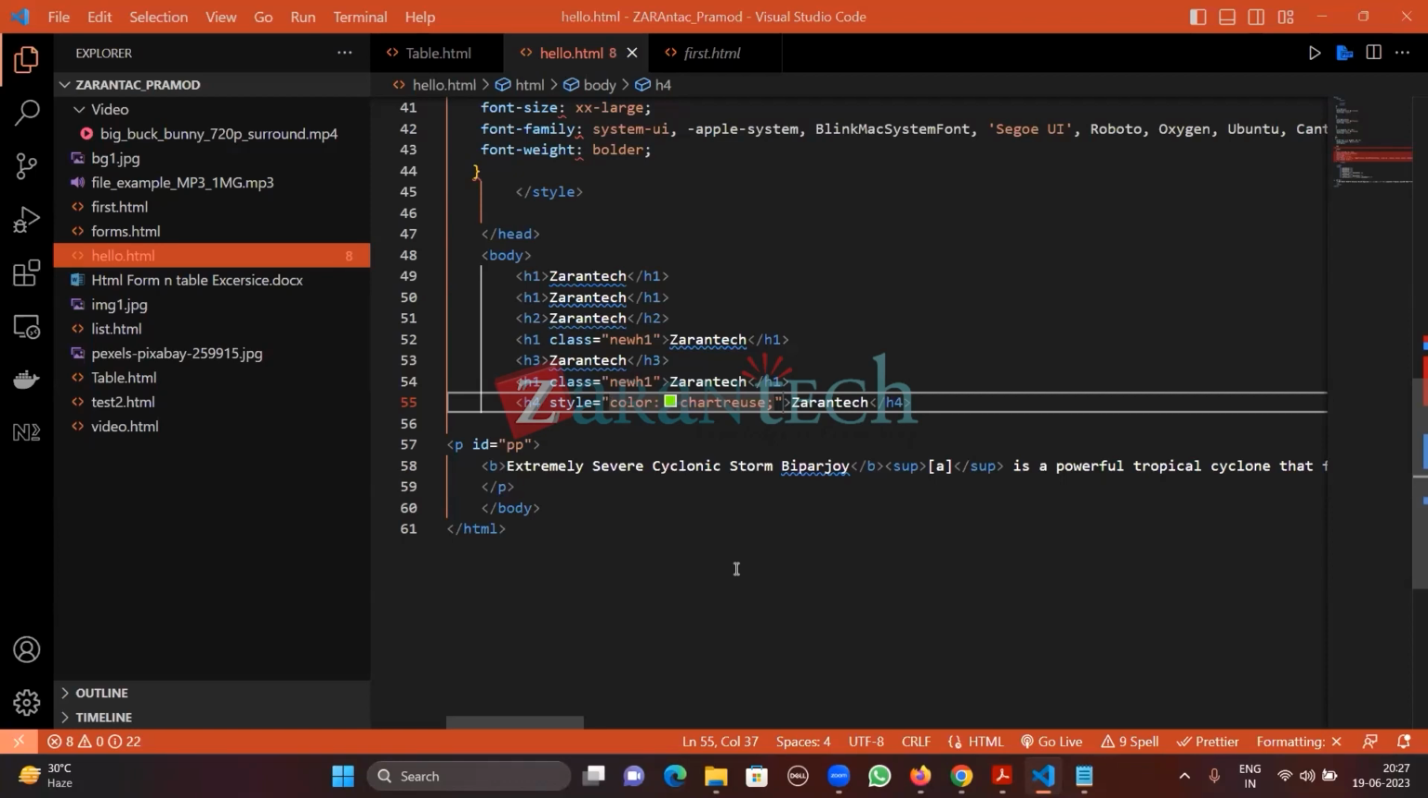Other thing you want to change, you can write here. Whatever attribute you want to change, you can write here in the same tag. So this is called inline CSS. Clear?